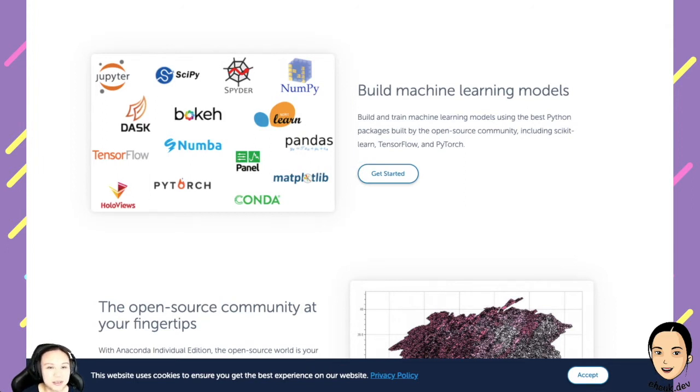Jupyter is the one that we're going to talk about today. Jupyter provides a very nice IDE for data scientists, and it's loved by a lot of data scientists. Dask is used to deal with a lot of data that doesn't fit in your memory with pandas, so you've got to use Dask. Bokeh and Matplotlib are the visualization libraries, and SciPy is used for scientific calculations.